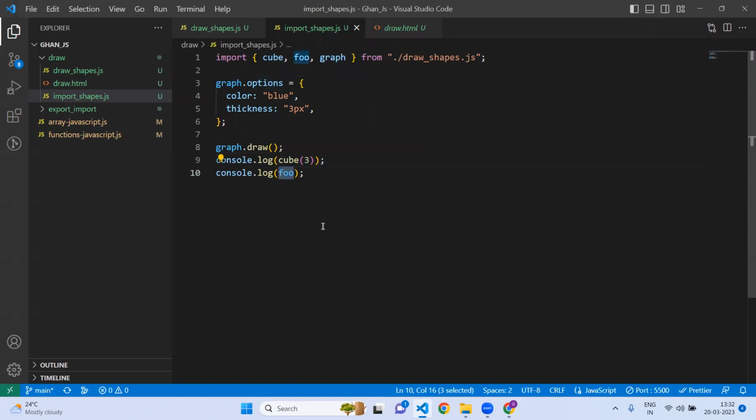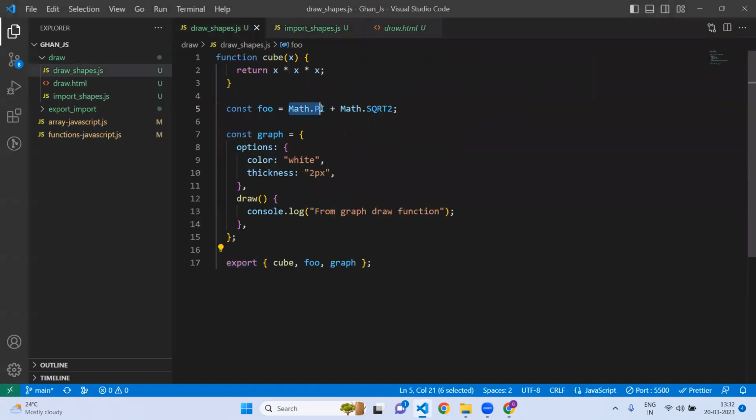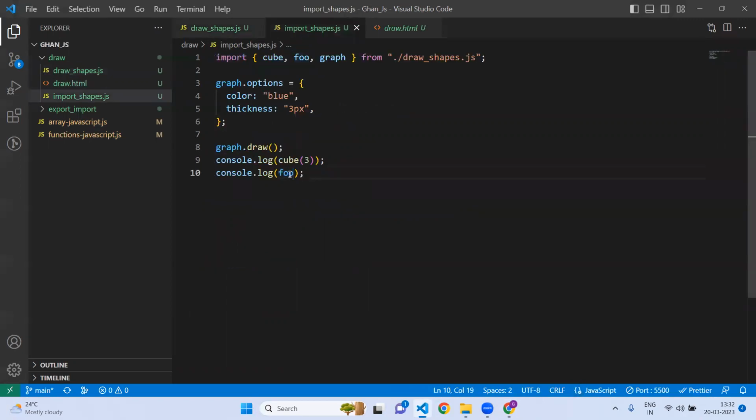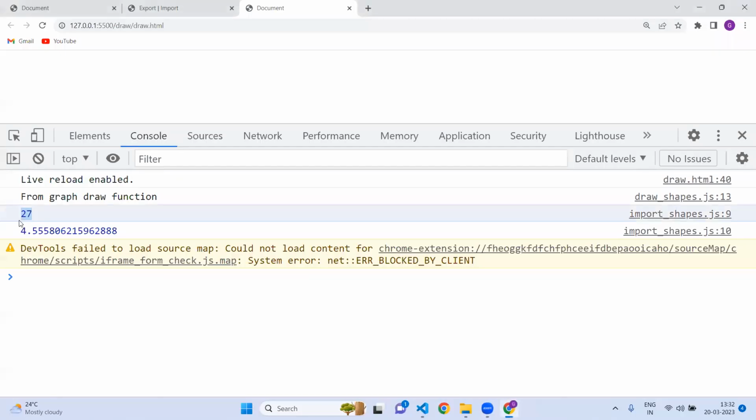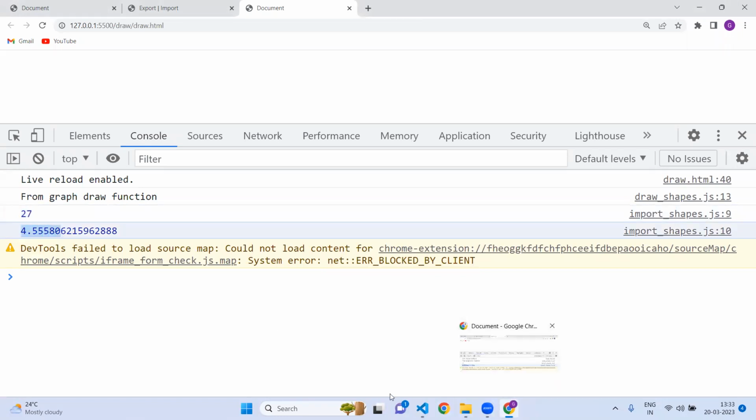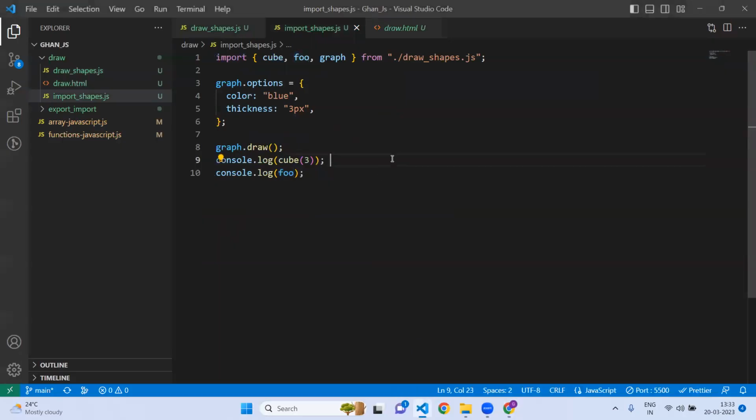Okay, foo is the default, just like a constant whose value is coming from math.pi. Okay, the pi value and math dot square root. So the square root and pi, when we are adding those, the result is coming here in foo. Okay, so directly you can see the result over here, 4.55 something. So these are the explanations about the import export modules, how we import and export.